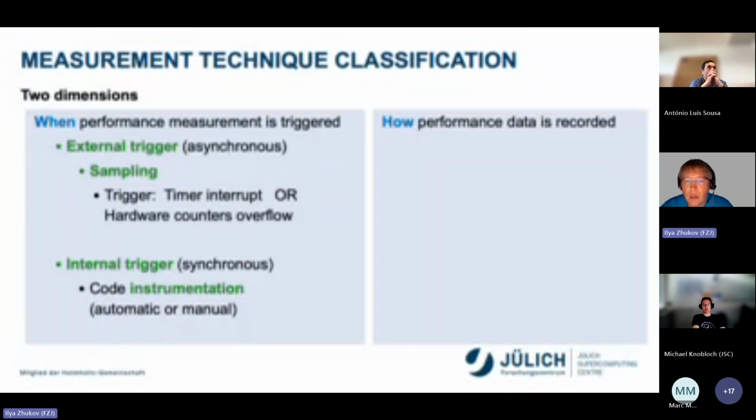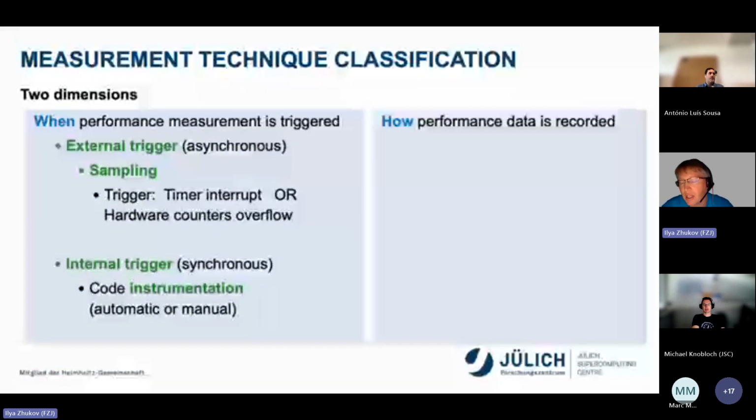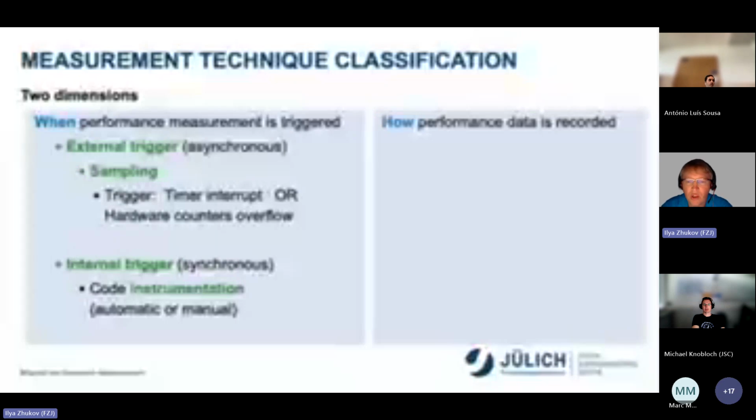It can be triggered by timer interrupt or hardware counter overflow. Another type of trigger is an internal trigger, or synchronous. So it is called from some event inside your application. And this type is called code instrumentation. It can be automatic or manual. We'll discuss more details about sampling and instrumentation in the next slides.